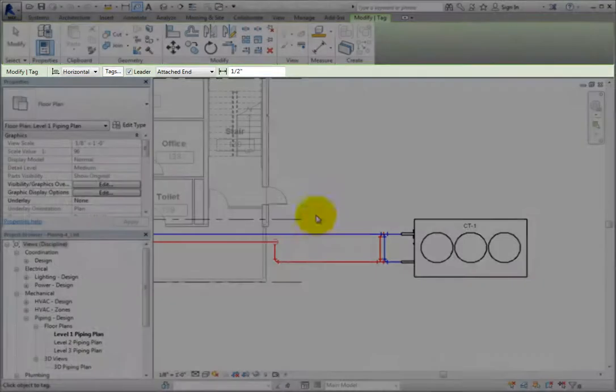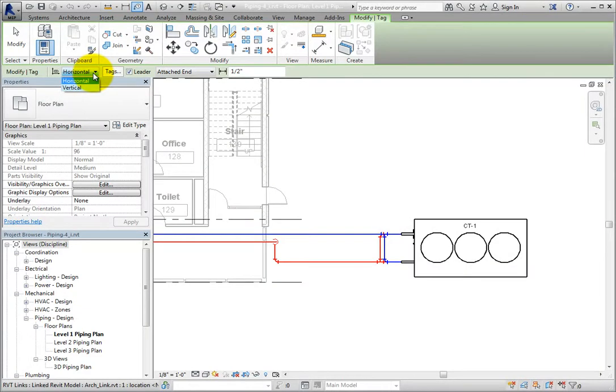The controls in the Options bar control whether the tag will be placed horizontally or vertically. You can also select whether or not to include a leader. With leader selected, you can select Attached End or Free End to control the end of the leader line. You can also specify the length of the leader line.